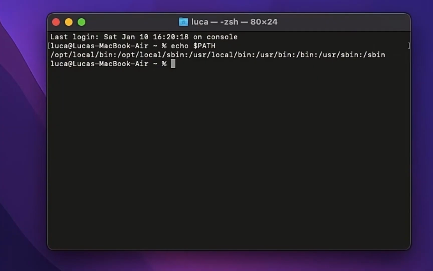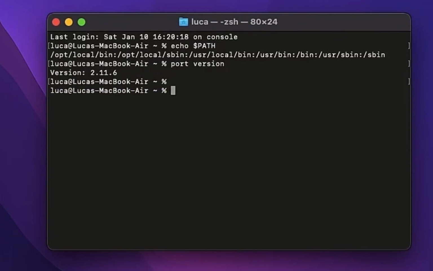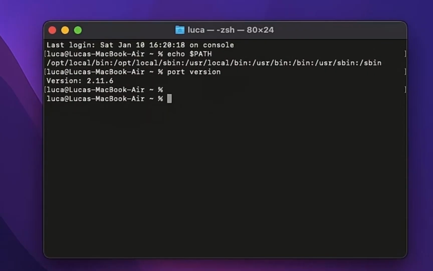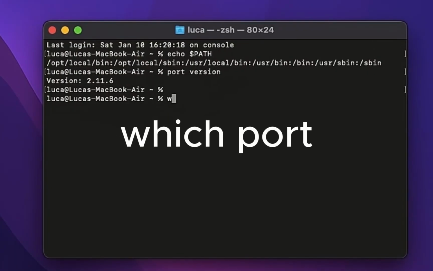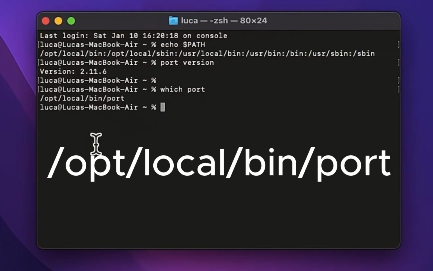Now we can also run port version, and it's 2.11.6, so that's a good sign. And we can also run which port, and if all of the commands show opt slash local slash bin slash port, everything has installed correctly and it's ready to go.